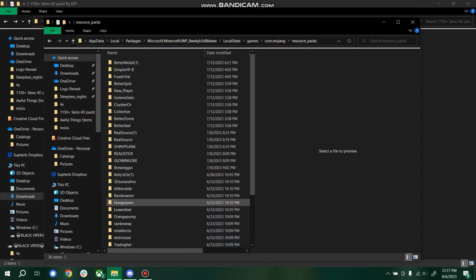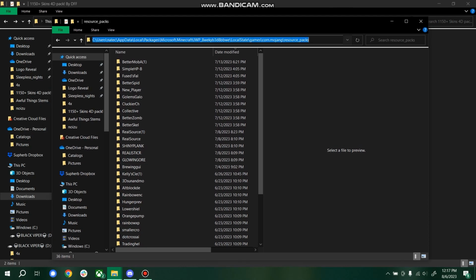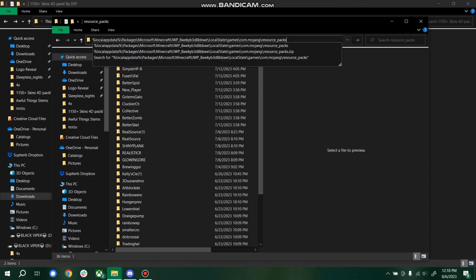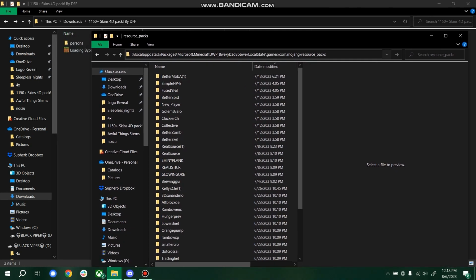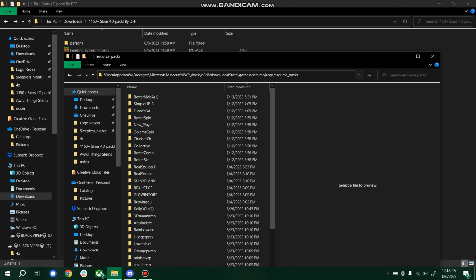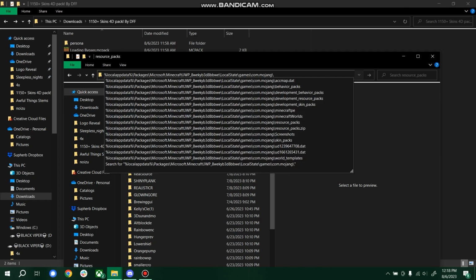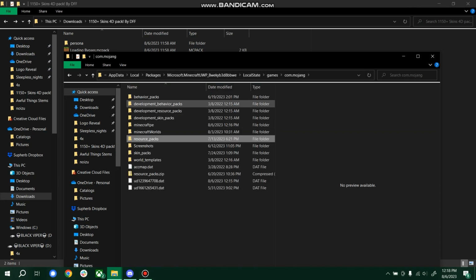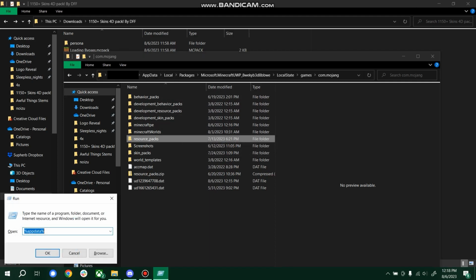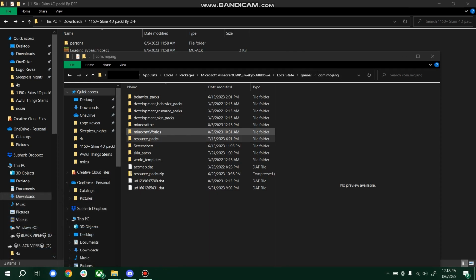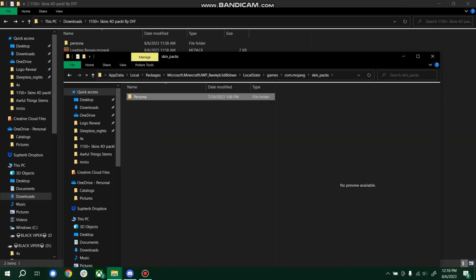So let me go ahead and just go to a location. I need you to copy and paste the second location in the description. This is what everybody gets wrong. They totally forget about this, because not only do you have to go within the app, you have to go to where your files are located manually. So just copy and paste the file explorer location. You can also do Command R and just do percent appdata percent and then try to follow this location here. But anyways, go to skin packs and I'm going to delete this.